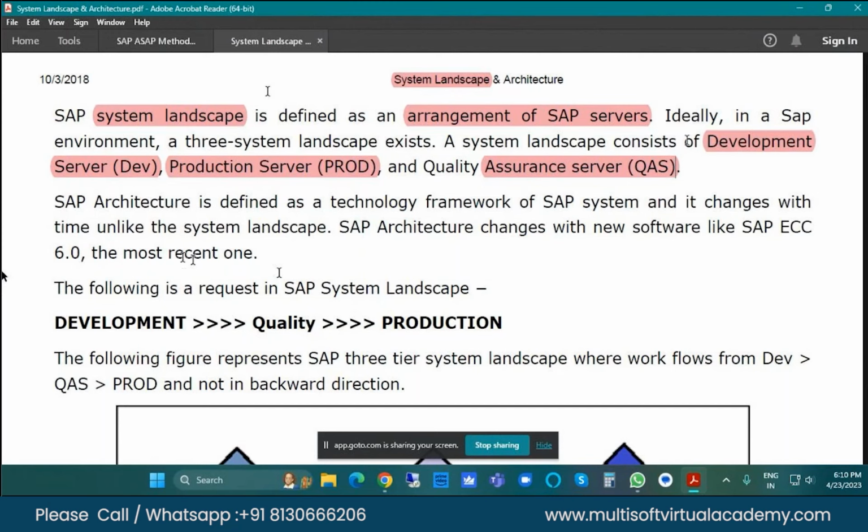Now the production server. For example, you are in a company, you are seeing the SAP screen on your system, and you are posting entries, generating reports, right? That is production activity. Generally you will work on the easy access screen, correct? Whatever activities we do on easy access, it is production.